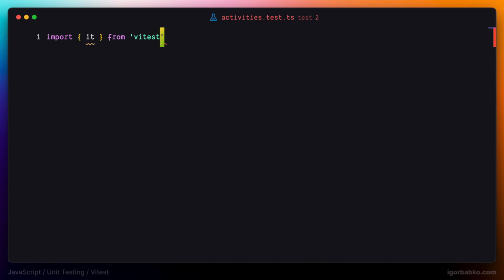And the first thing we're going to do in every test file is import a function called it from the Vitest package, like so. This will be the main function that we're going to use to write testing scenarios. As the first parameter, this function accepts a string with the description of the testing scenario. So we have to come up with a description that best describes what we're trying to test here. It's better to keep this description concise, not too long, but at the same time as readable as possible.